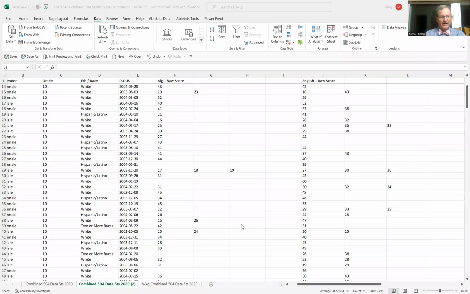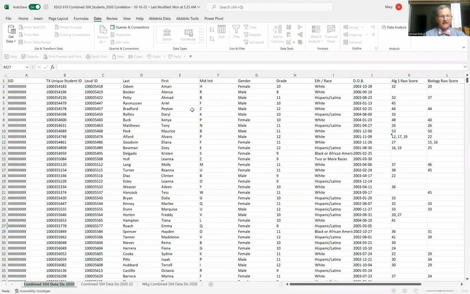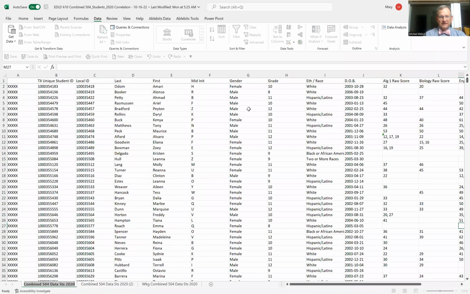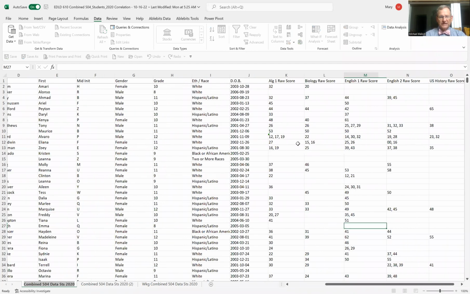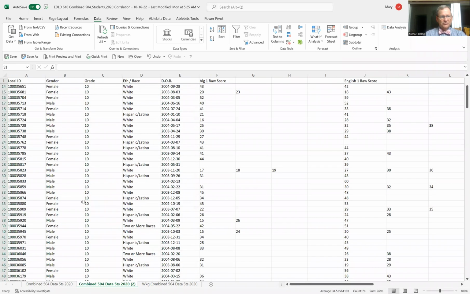Good evening. Tonight we're going to go through the demonstration of correlation that we did with the combined 5L4 data. Started off with the download of the data that included all the different information from student ID, names, gender, grade, in random order, had raw scores that had multiple scores. And so this presented an opportunity to go in and highlight certain columns and delete them.